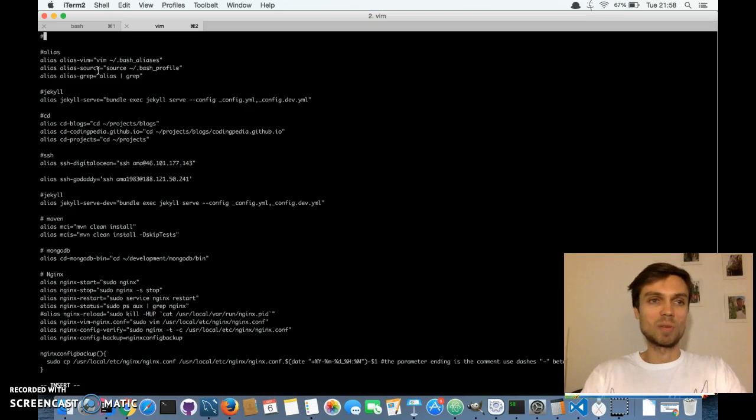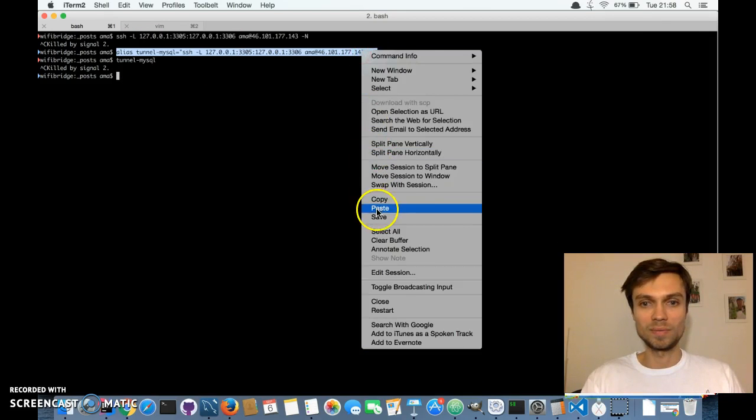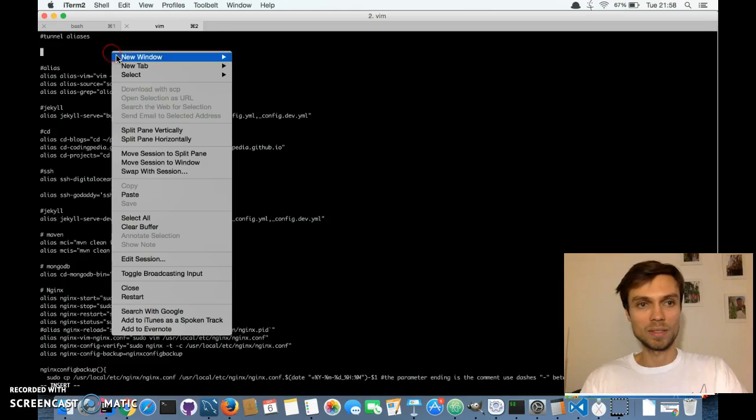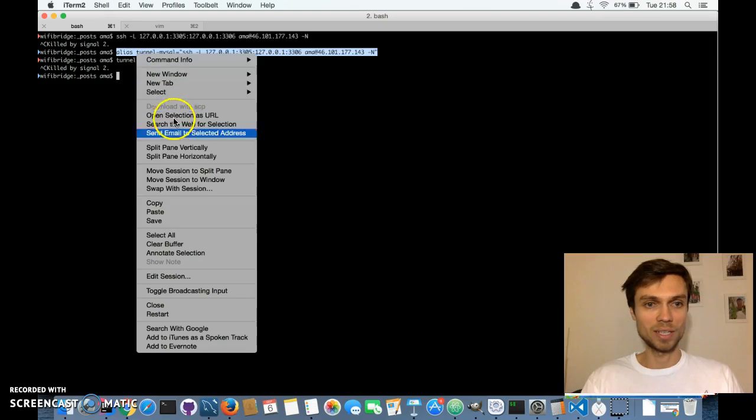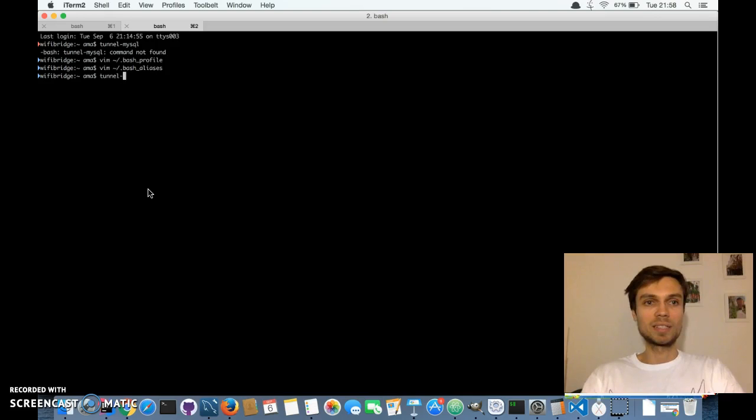Let's put it at the beginning of the file just for showing's sake. I will put a comment here, tunnel aliases, and I will just copy and paste this alias we defined in the previous terminal. Oh, I didn't copy right. Let's try again. Paste.